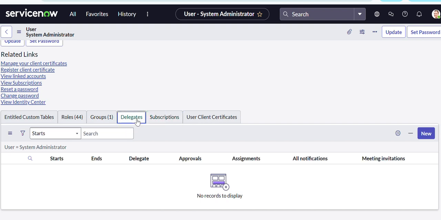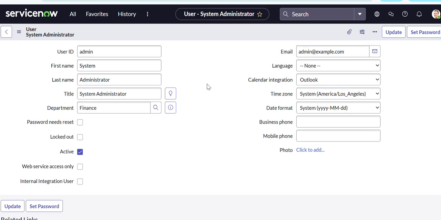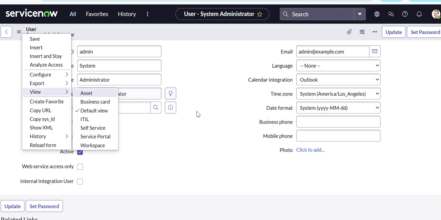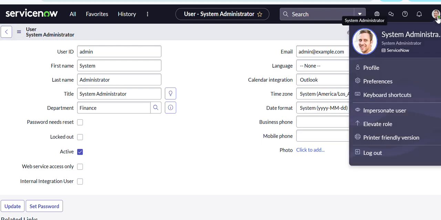Delegates means if you put a delegate, then if you are not present or not working, that person would take that work in your place under the same roles. So that is a delegate. Okay, so here I just want to explain that this is the way you can go to your profile, and through the default view you can go to more details on your profile. Okay, so this is one of the things.